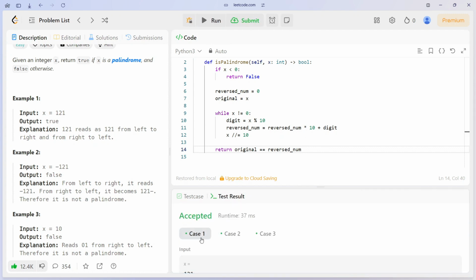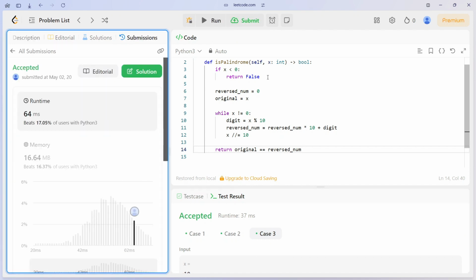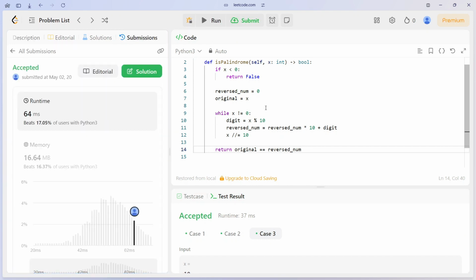Okay, so our case 1 is accepted, case 2 is also accepted, and case 3 is also accepted. All the cases are accepted, so we can finally submit the program. Our solution is accepted.